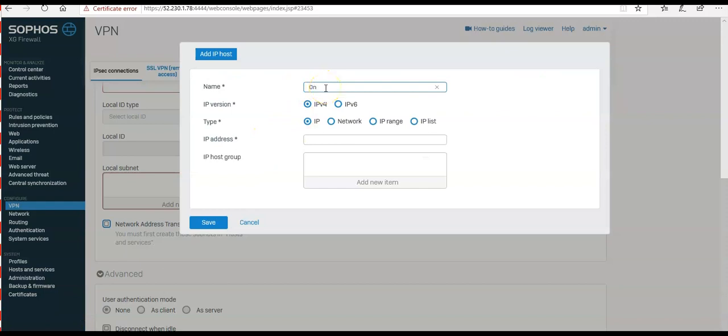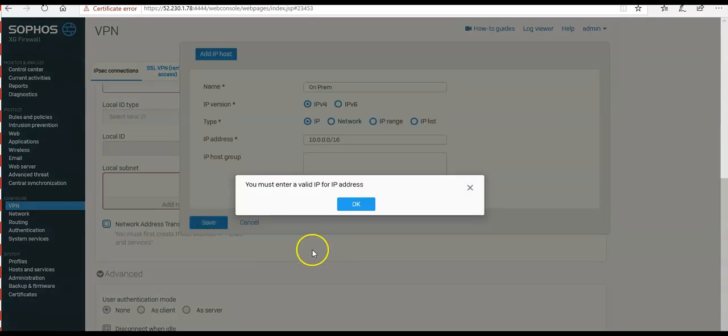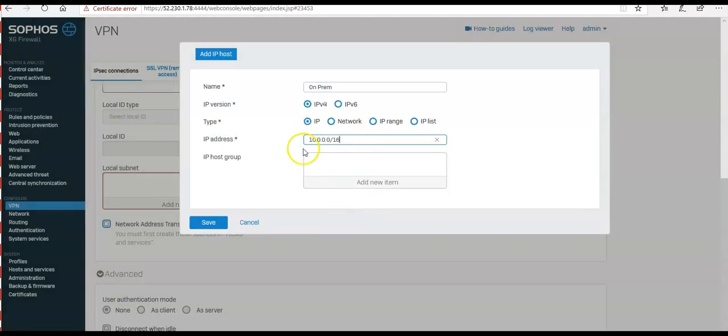Let me get this on-prem 10.0.0.0/16. Save. Okay, what happened? Save it.